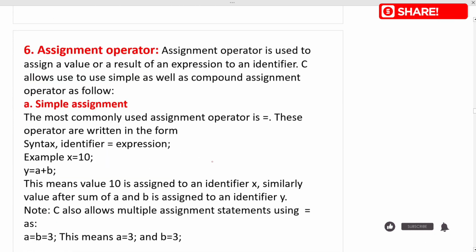Next operator is the assignment operator. The assignment operator is used to assign a value or the result of an expression to an identifier. Identifier means the name of a variable. So assignment operators are used to assign a value or the result of an expression to an identifier.